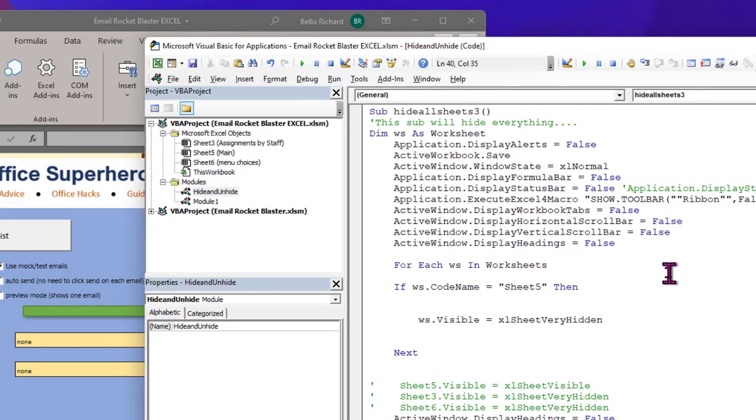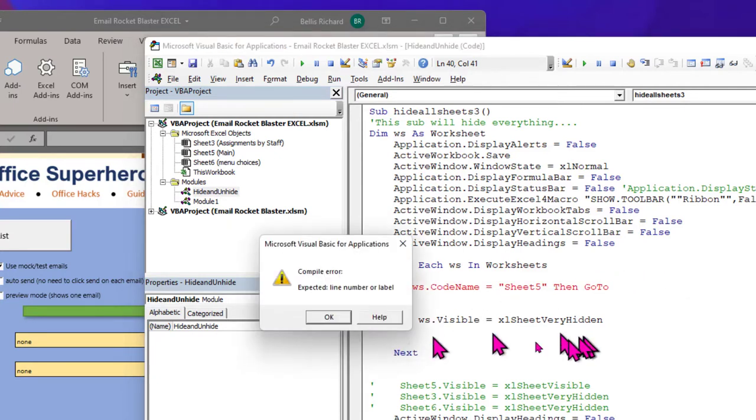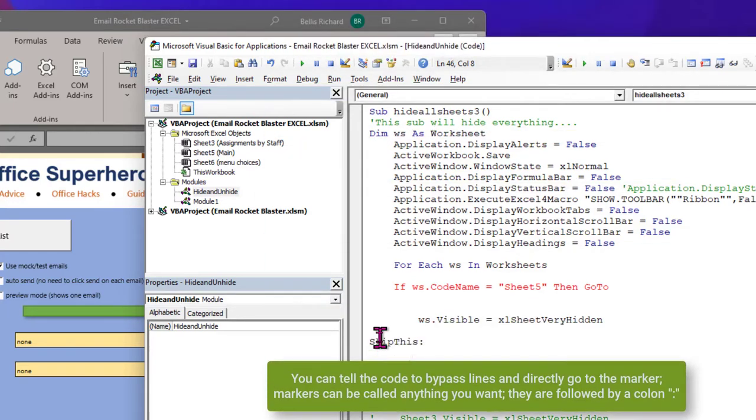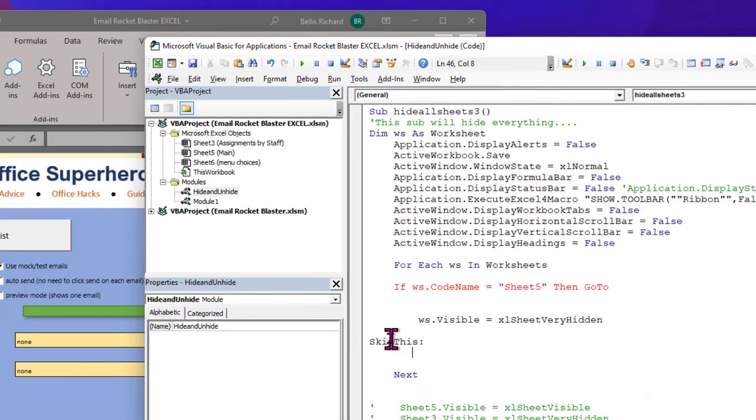I would write go to, and I can create a marker. So I'm going to put a marker right over here, and I'm going to call it skip this. I can call this anything I want. I could call it hamburgers, I could call it hot dogs. As you can see, I like to eat. I can call this Chevy Corvette, anything I want.